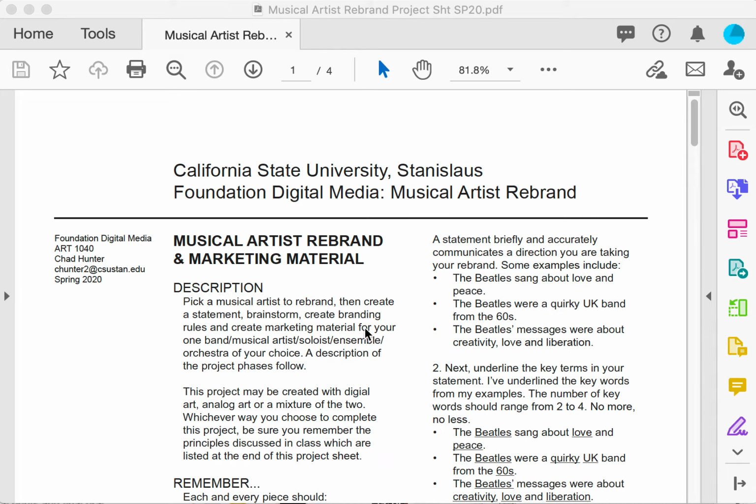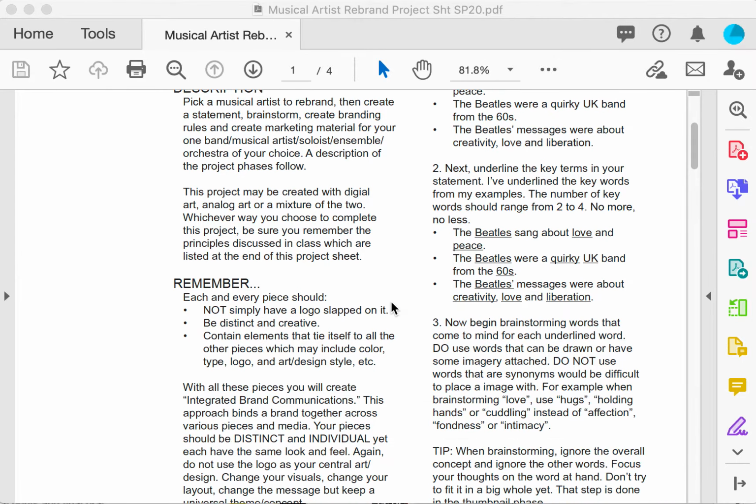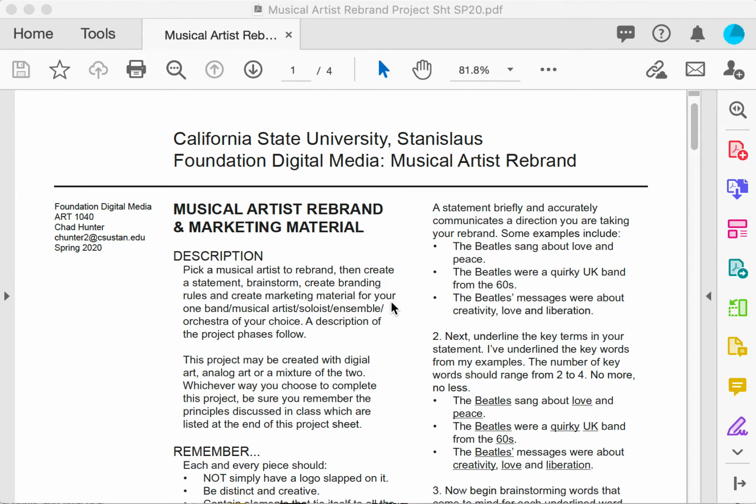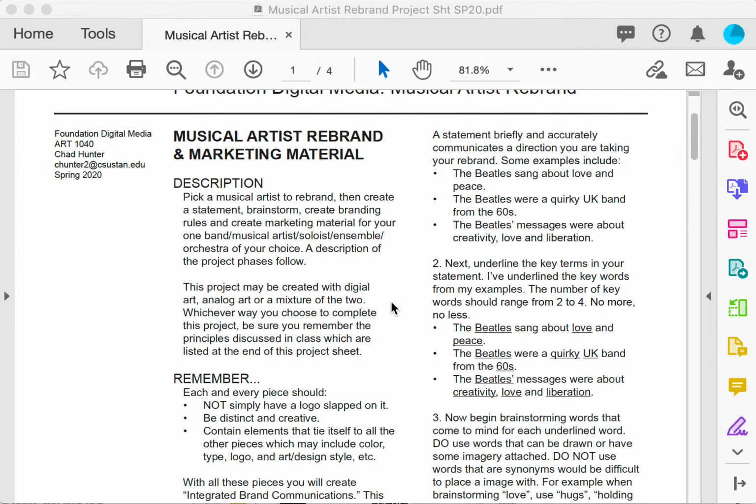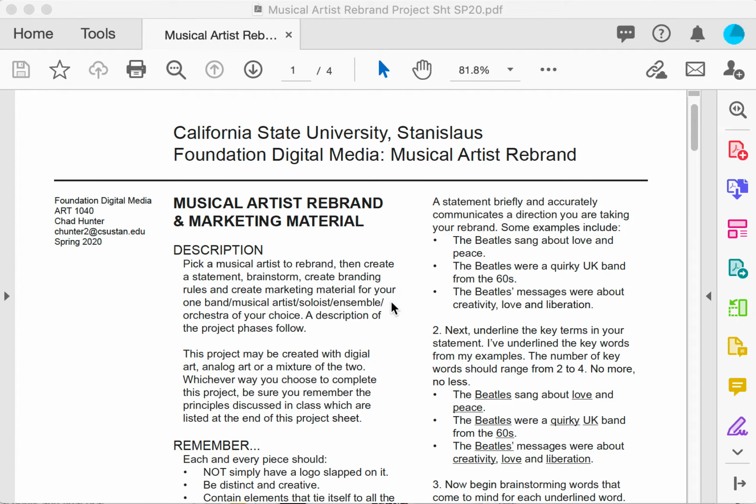This is the spring of 2020, and so I'm going over the musical artist rebrand and marketing material, the last project for spring 2020. So let's see, I'm hoping to make this brief, but I do want to just kind of review this with you so you have a nice overview. This is a great resource if you have questions. I'm always available if you have questions.